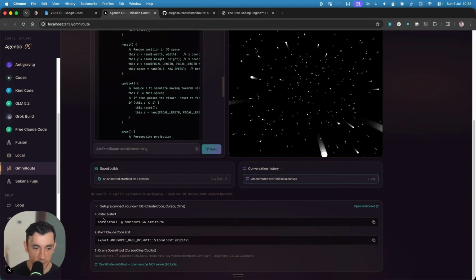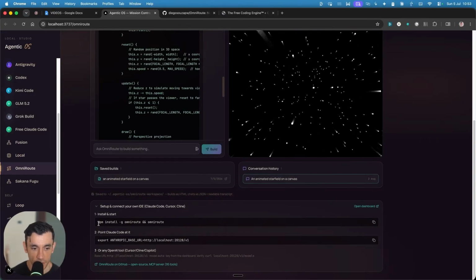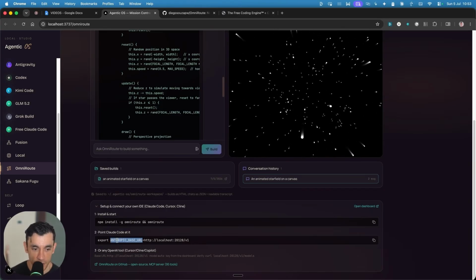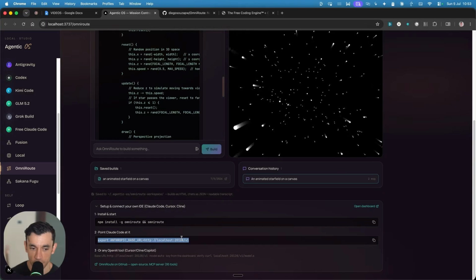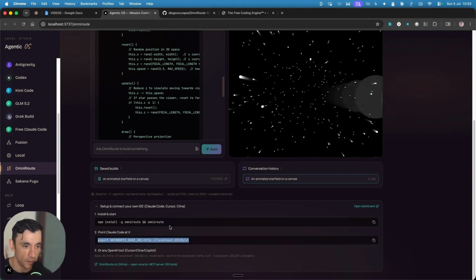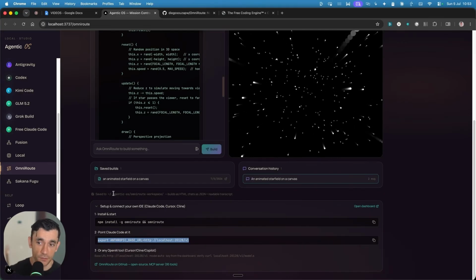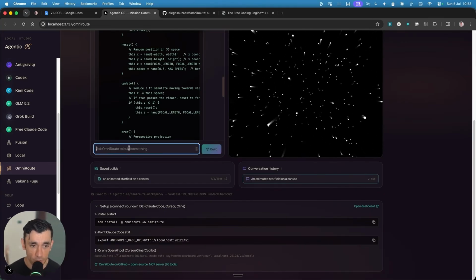And also we've got instructions here on how to install it, but literally if you want to install it, it's really, really simple. So you just use this terminal command to set up, and then use this terminal command to point Claude Code to it. So what that means essentially is you can run OmniRoute with Claude Code, and that means Claude is free as well. Pretty impressive in itself.